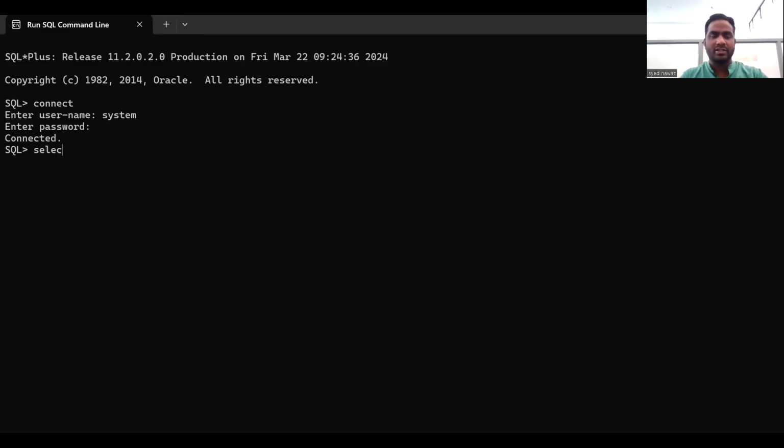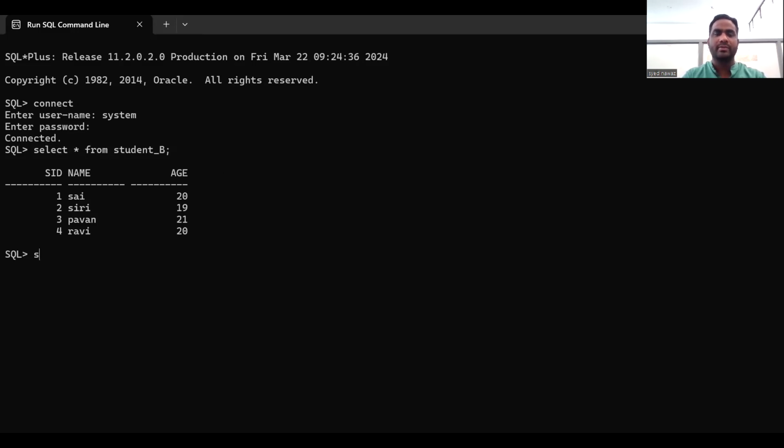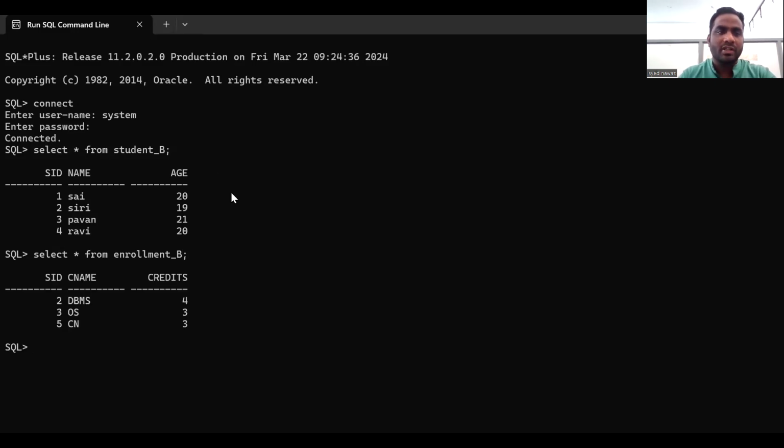Okay, so I have already created those tables. Once check these tables: select star from student_B, this is the student table. The same values I have taken from the student table. The other one, select star from enrollment_B. So this is the enrollment table. On these two tables, we are going to perform all those different types of joins: inner join, left outer join, right outer join, full outer join, and natural join. So first, I'll specify inner join. So what's the query? Select star.